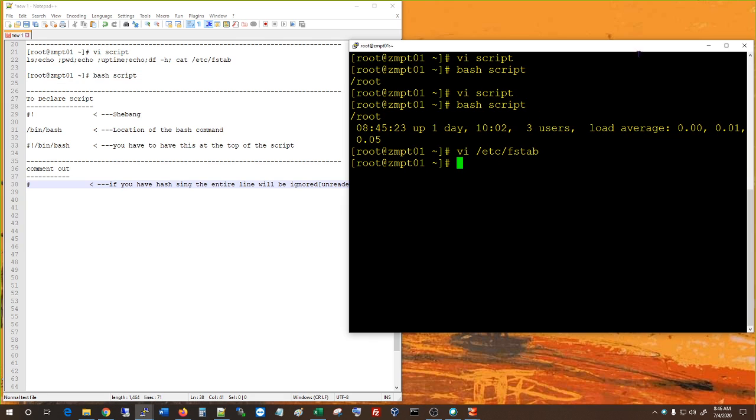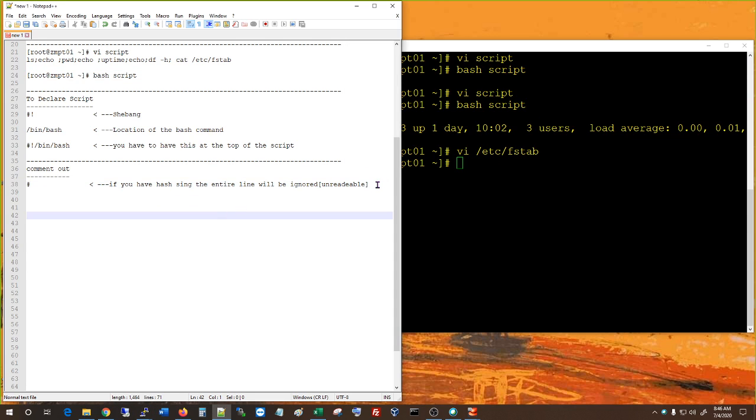Okay, so I'm going to put it down here. Use this while editing a configuration file to keep the existing line. Okay.